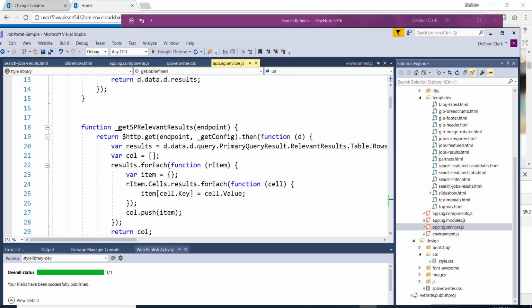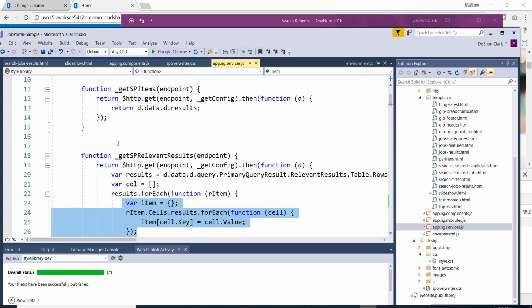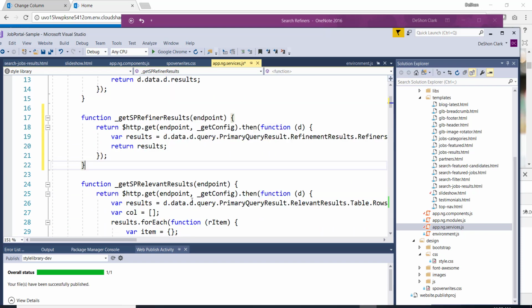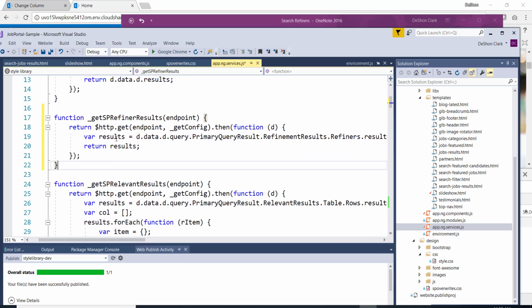So the one reusable function we have now is to get SP relevant results, right? We pass in the Search API URL endpoint, and that digs deep. You saw how I had to drill down to get the results. So that's going to do that, and then it does this dictionary mapping, right? So for our intents and purposes, we have the refiner. It's JSON. It's actually pretty clean. So we want to just drill down, get the results and dump that to a local variable collection array and return that back.